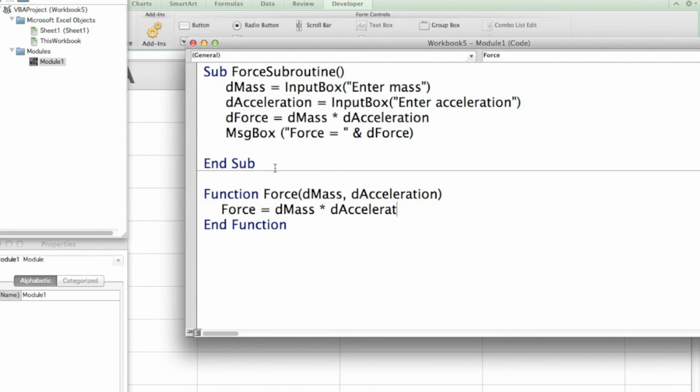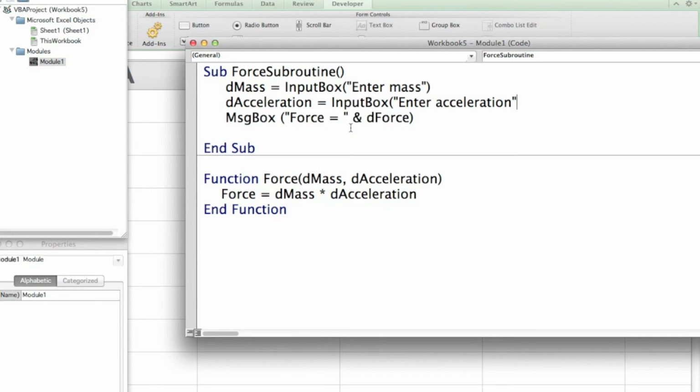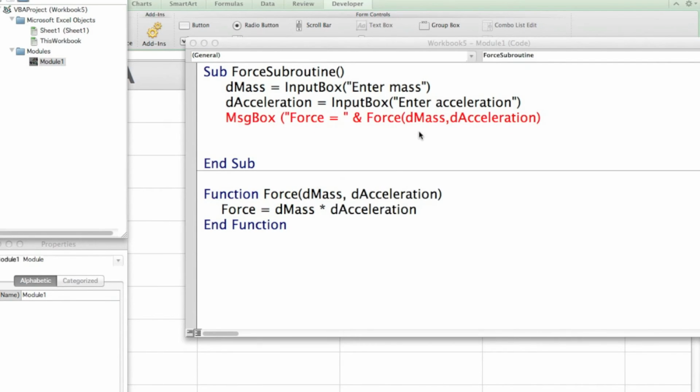Okay, so now the function is going to do the calculation, so we're going to delete the operation from the subroutine. We make the cut. So instead of displaying only the force, we're going to display the force function value by using Force, parentheses, and the parameters, in this case the mass, comma, the acceleration. If you see, that's something asking in the message. Okay, don't forget to close the parentheses for our Force, otherwise you will have a mistake like that.